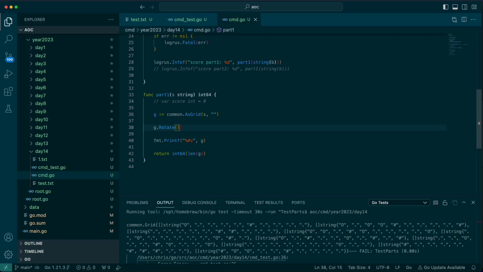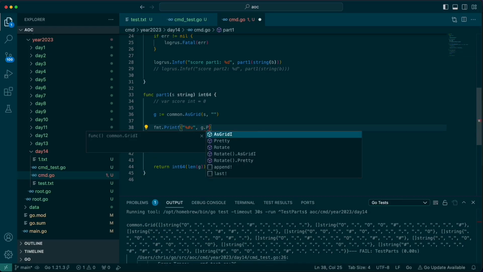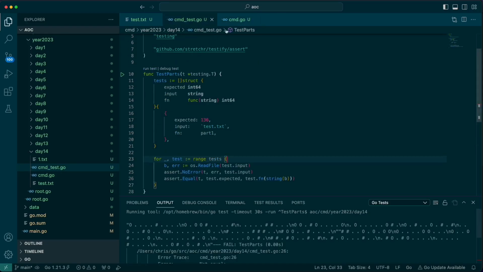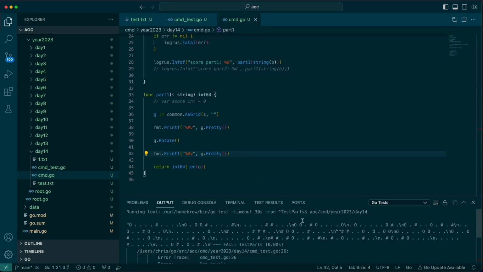I'm starting to create some helper functions for AOC. And actually we need to treat this as a string now.